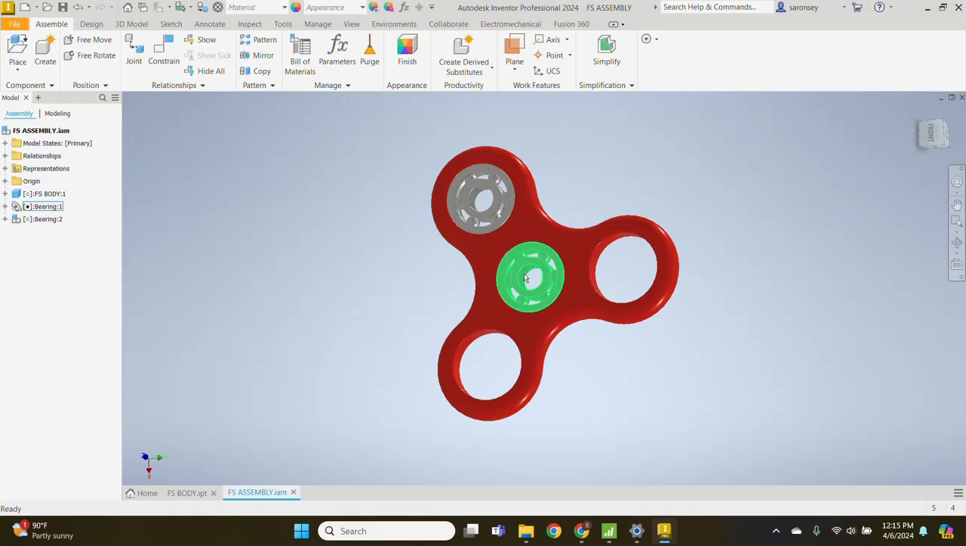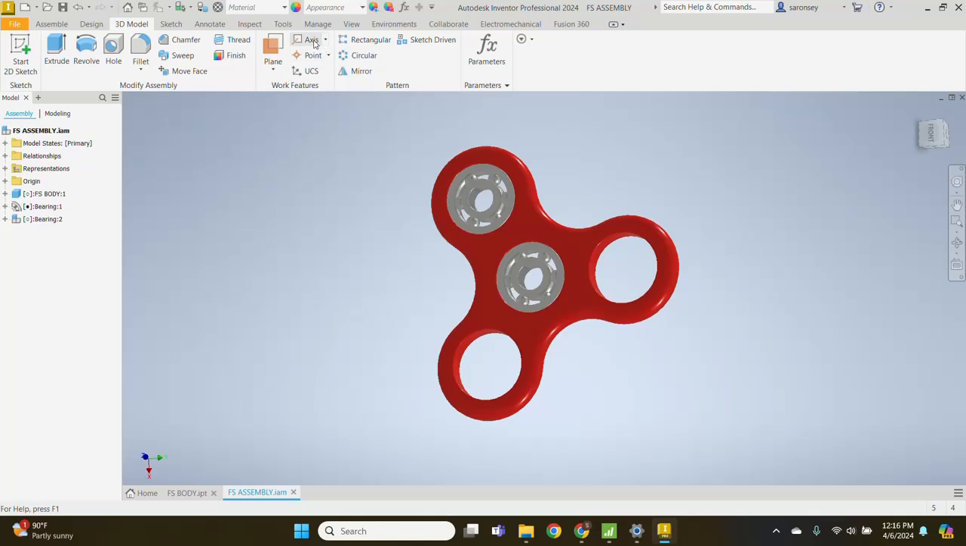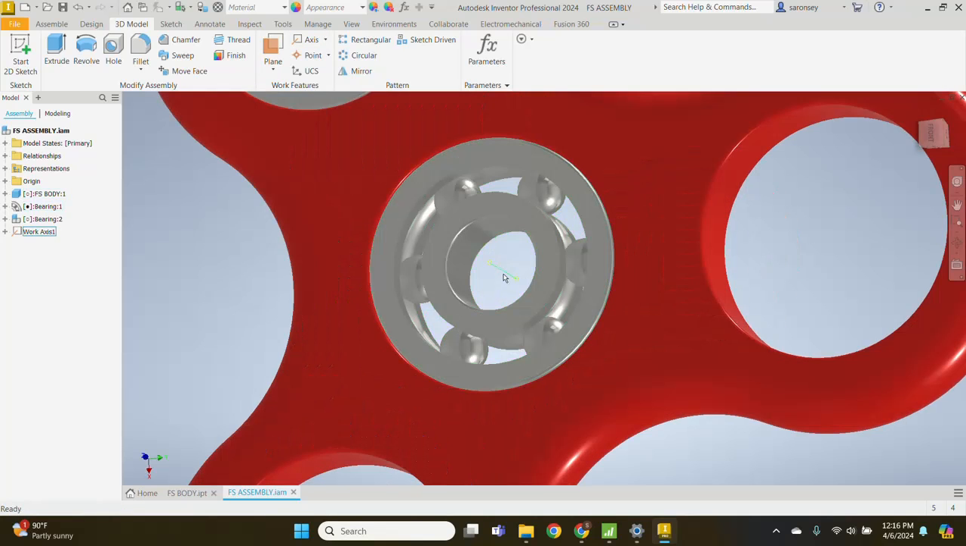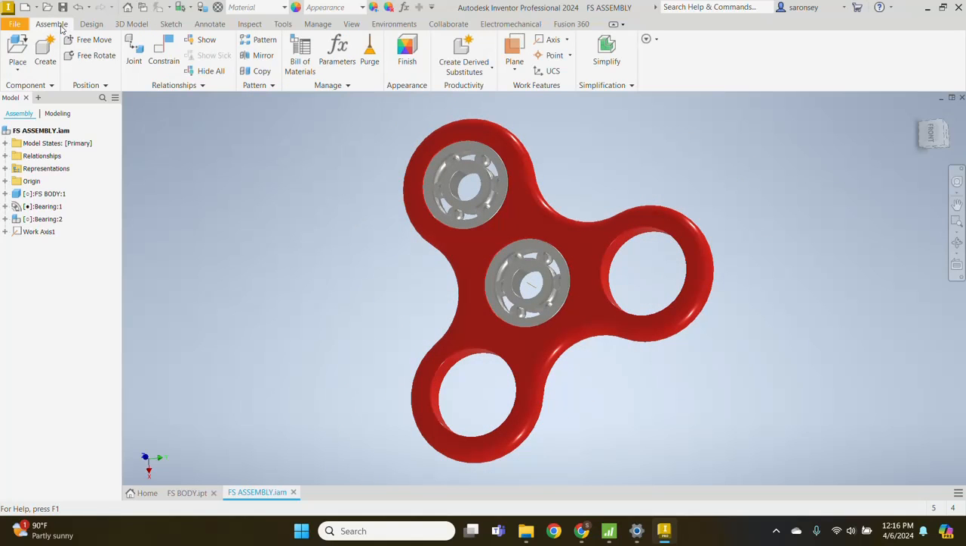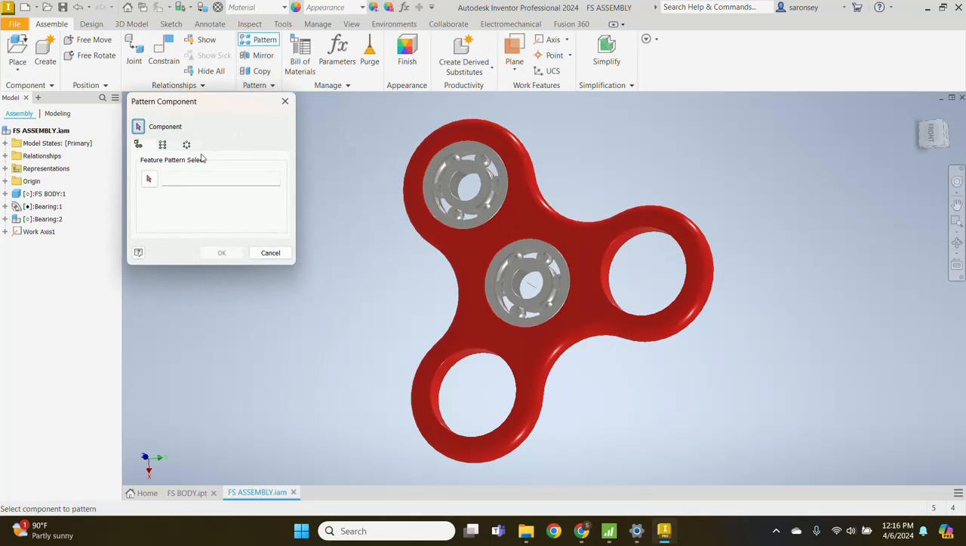But first of all, let's place an axis inside this bearing to make our pattern easier. So under the 3D tab, choose the axis option and then hover your mouse around the middle where you want to put the axis, and then you click to place it. There it is. Now come back to the assembly tab, the pattern command.